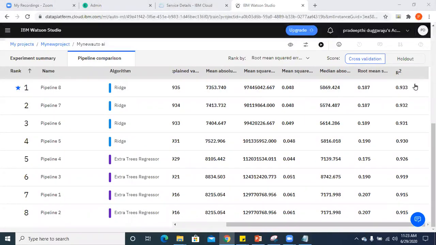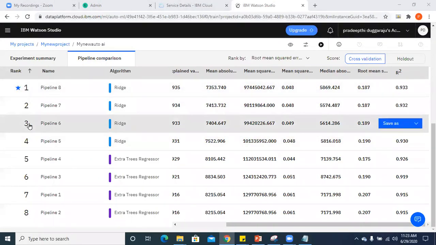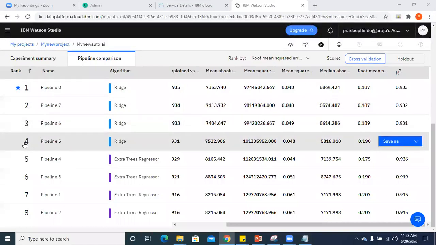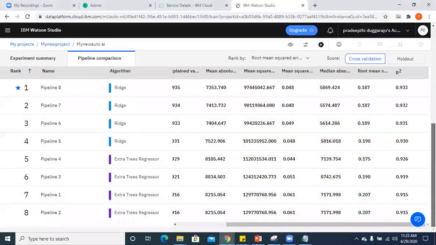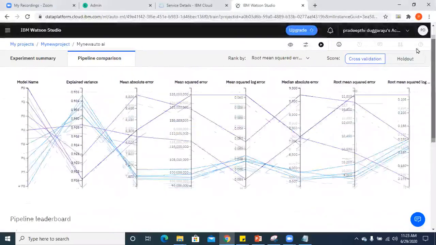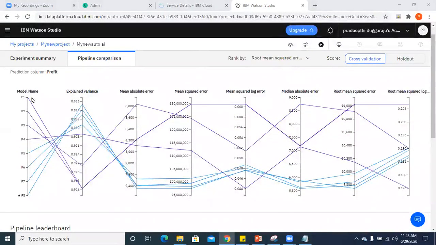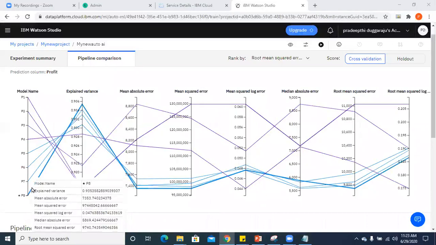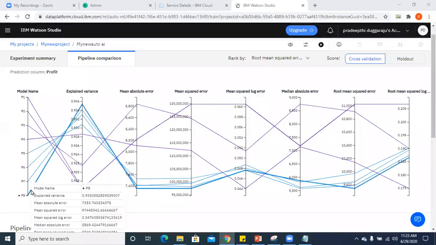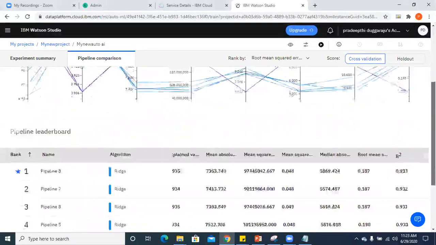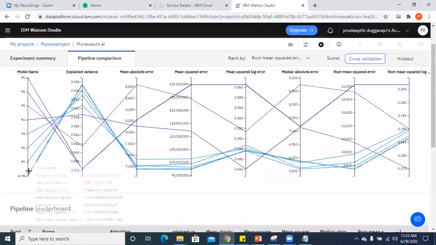Yes. So this is what is here. The accuracy of this model is 93%. For the seventh pipeline it is 93, for the sixth pipeline it is 92, something like that. So you can see here. And this is pipeline 8, right? If you select that, it shows for pipeline 8 a graphical representation. Here it is a numerical representation, but here it is a graphical representation of all the pipelines.